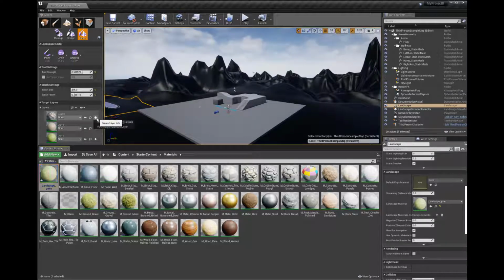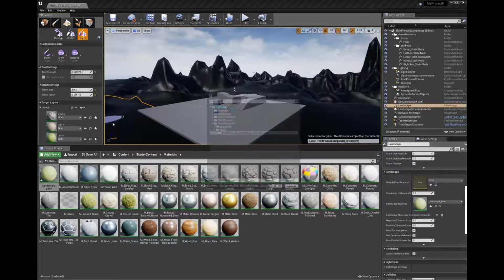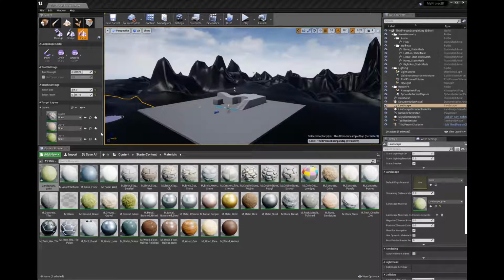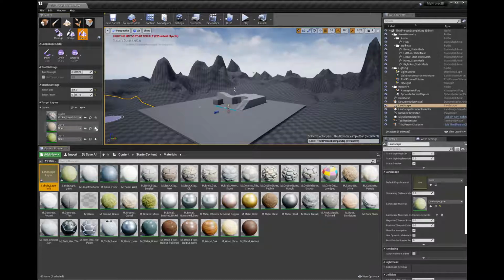I'm going to create layer info, and I'm just going to say weight blend normal. All I'm doing is creating this painting material for me to use. So I'm going to put it right in with my materials here. I could make a new folder if I wanted to, but for now, I'm just going to bring this into my materials folder. And I'm going to do it for all 3 once that loads up.